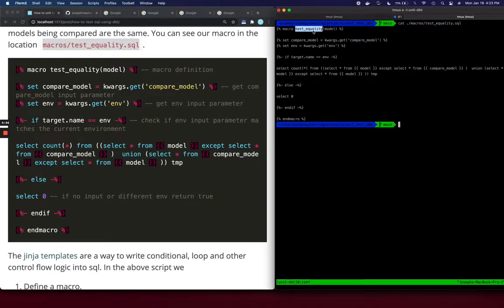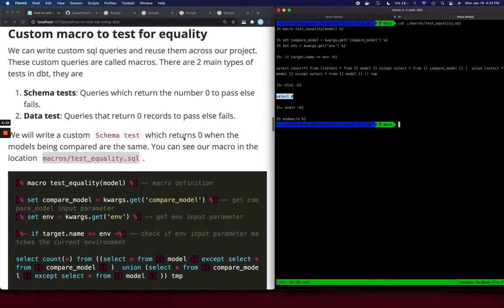We are defining a function called test equality, and then we are getting input parameters, which are available through these keyword arguments. Then we are doing an if statement, checking that the environment it's currently running on matches the environment that has been given as an input to this macro. Then we run the SQL query. If it's not the environment provided through the input parameter, we just return 0. And remember, select 0 is a true for schema tests, which our test equality macro is.